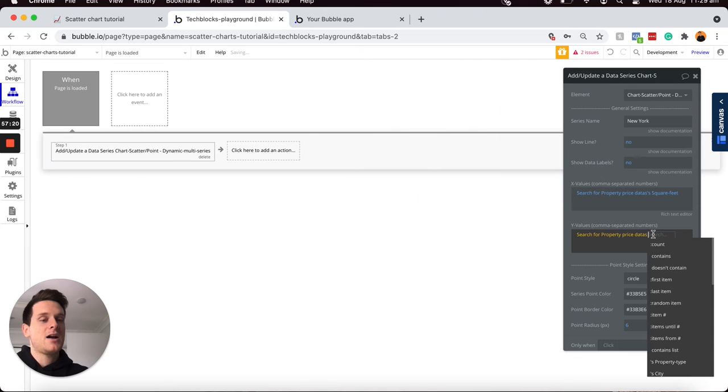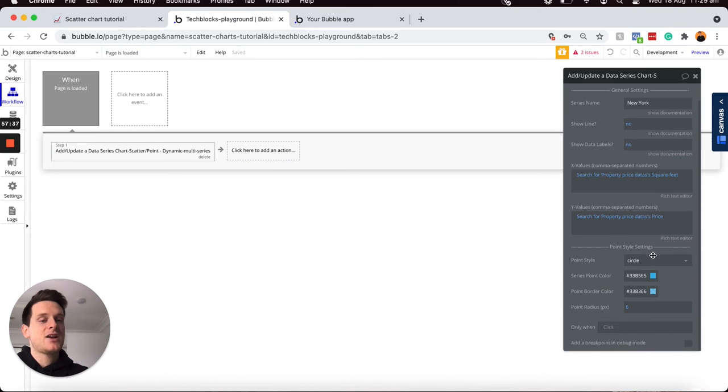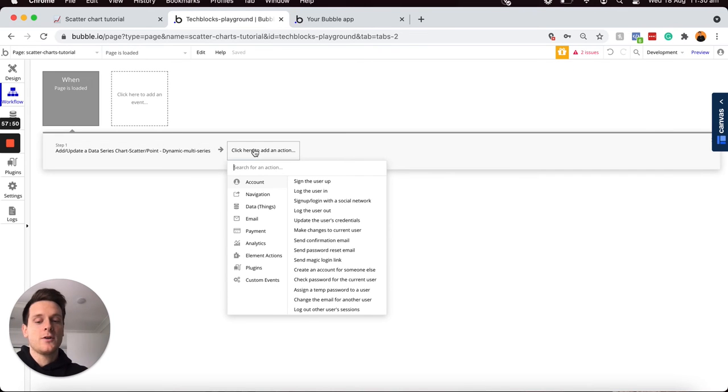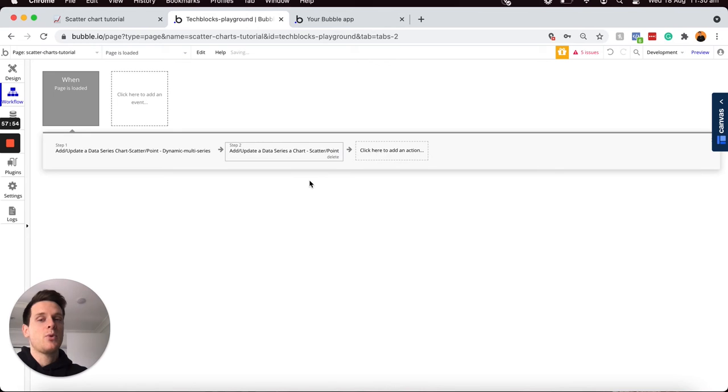And then from here, I would like to display its property price data. As it stands, I'm happy to leave the point style here as the default option, which is just a blue circle. But once I've loaded in the property data for New York, I'm going to need to add another step to our workflow. I'll once again be typing into add update a scatter chart point.